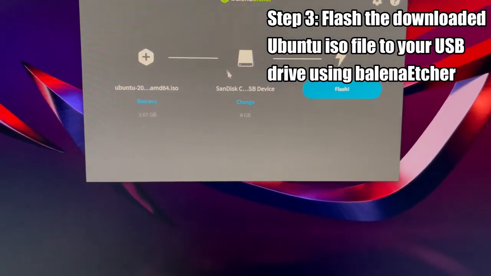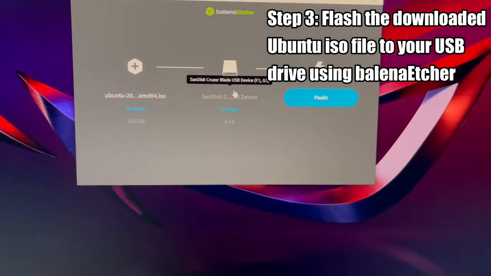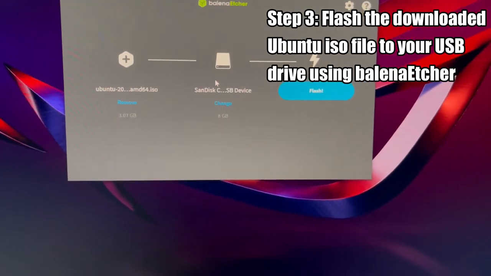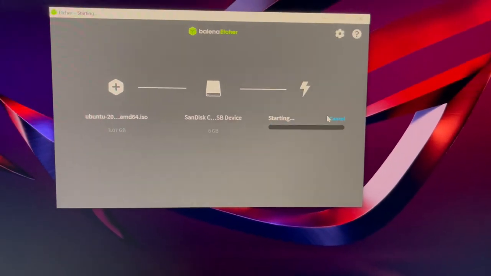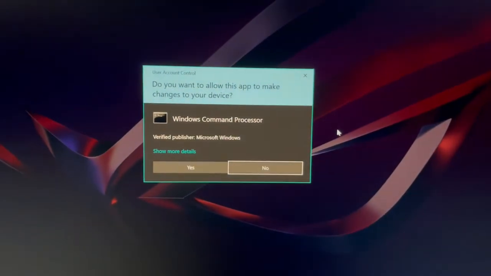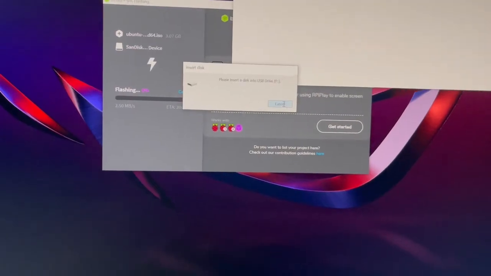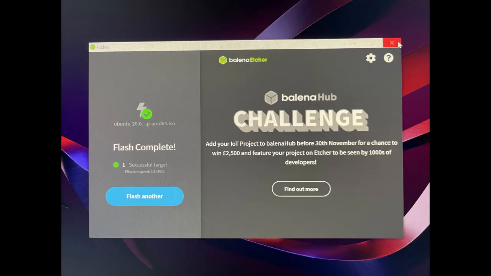Make sure that you're selecting your USB stick and remove any other USB sticks that you don't want to flash, because this will erase all the data on this USB stick, and then you just hit flash, and you wait, and I'll let you know when that's done. And this is the screen you should get when you're done flashing your USB drive. On to the next step.